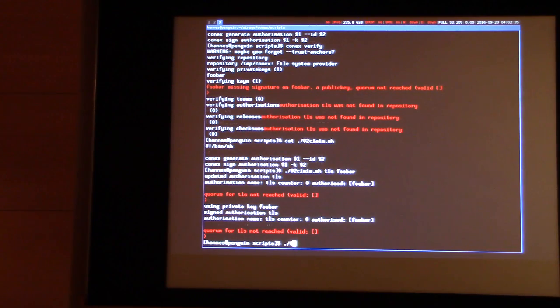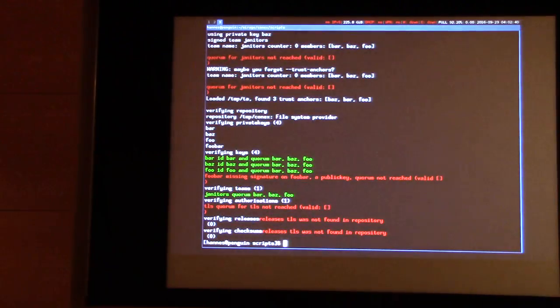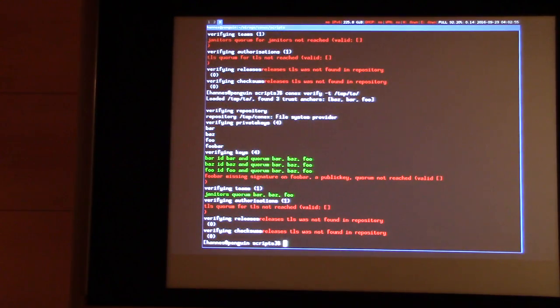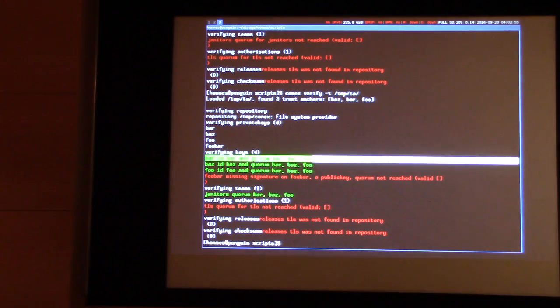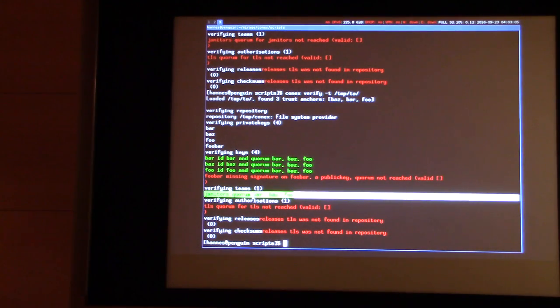So let me quickly generate some janitors. 3 janitors, foobar and buzz. Now I can Conex verify those. The generators themselves have public keys as well, and they cross-sign each other, so they are actually valid keys for those, and the team generators is also a valid team.